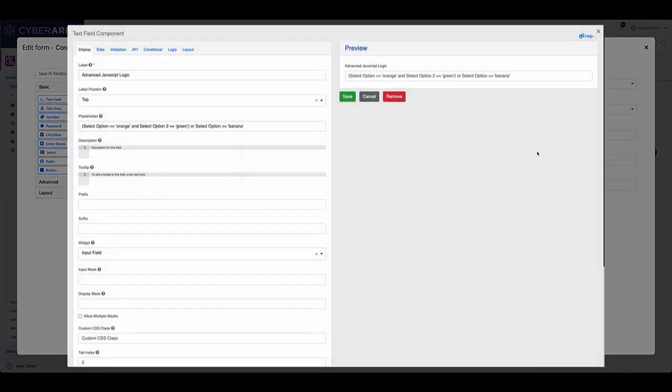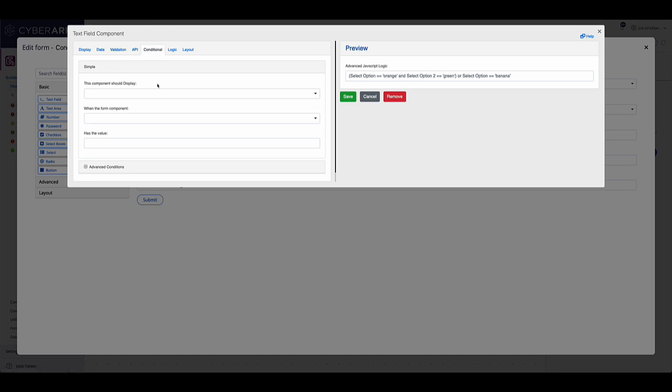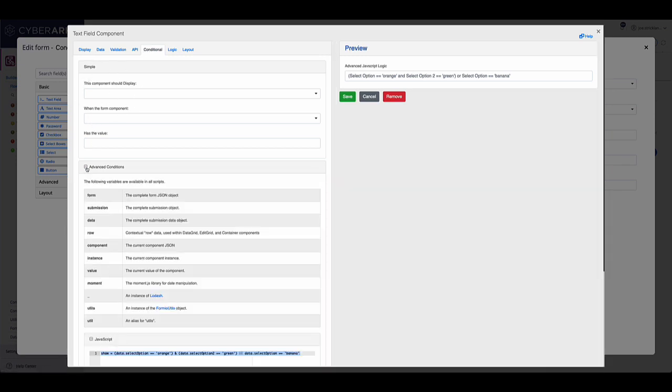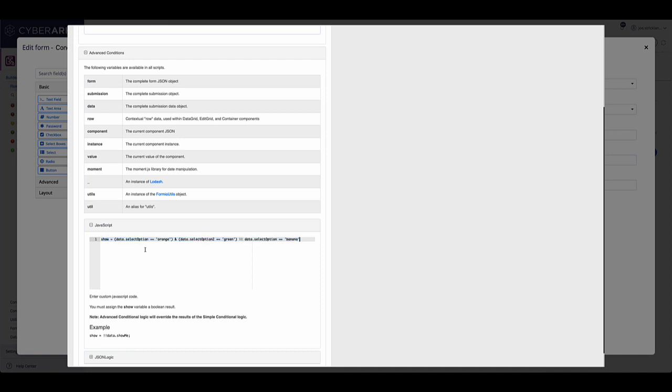So if I take a look at the JavaScript one, we'll look over on the conditional tab, and you'll notice that the simple section here is empty. But if we expand advanced conditions, I just have a simple string here that says show equals data select option 1 equals orange and data select option 2 equals green. So if I have orange as the first selection and green as the second, this will show. Or data select option equals banana, right?